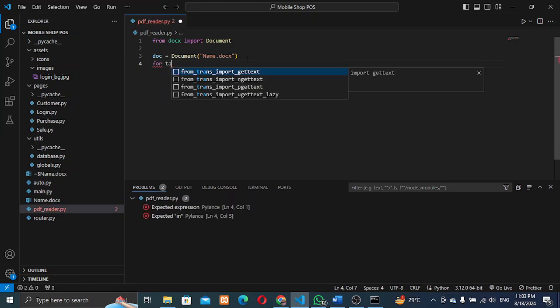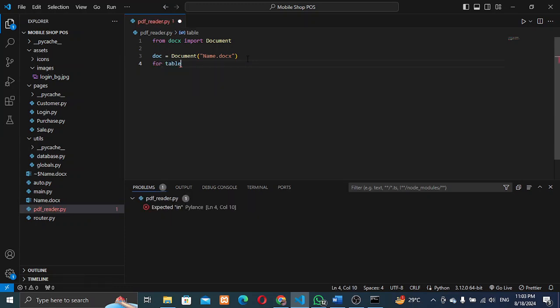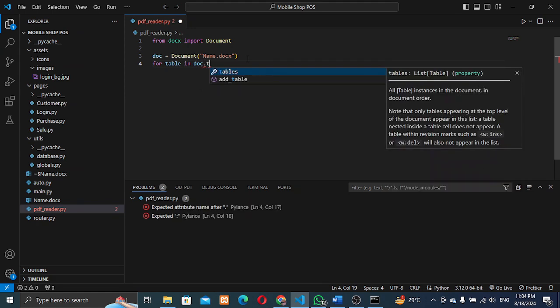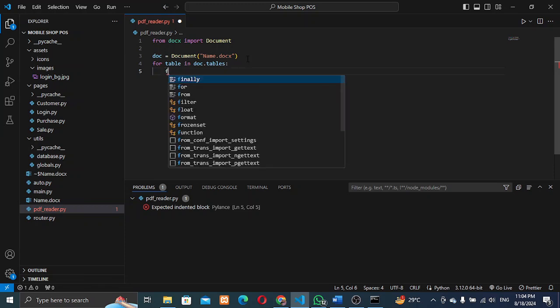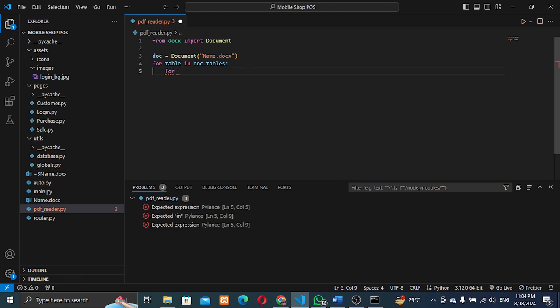To loop through all the tables in this file, we have to use a for loop. And after extracting each table, we have to loop through each row of the table. To do this we have to use another for loop.